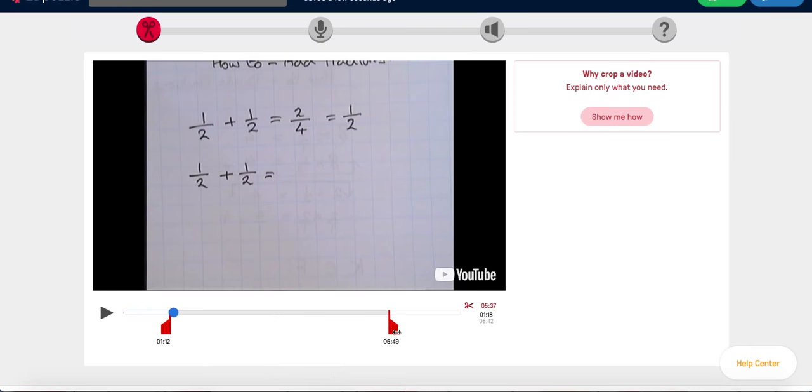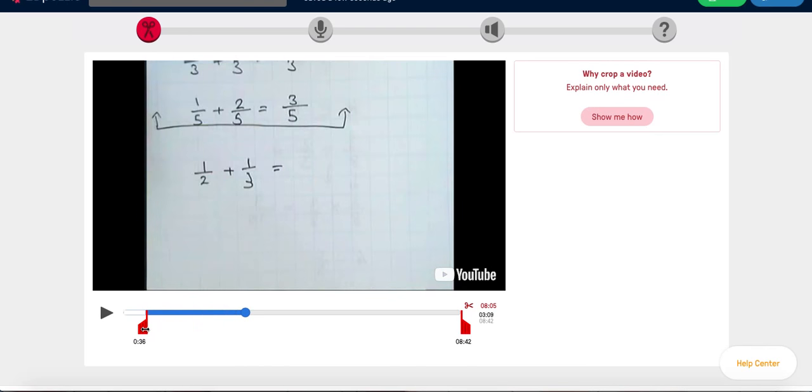The only thing you cannot do is, if I wanted to crop this small section and then a small section over here, I cannot do that. I can only crop off the beginning and the end parts. You just do that by sliding these red sections over to where you want it to start and stop. Once you have it at that point, you can move to adding the different elements into your video.